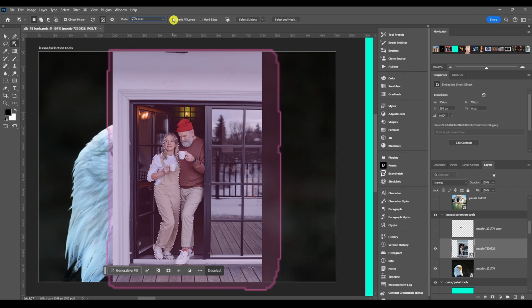Then you got sample all layers. This is if you're going to sample colors from the whole image, like every layer that you have. It all depends on the composite. You might need to use it, you might not. Then you also have hard edge. This enforces hard edges on the selection. You can also provide feedback if you want to Photoshop with this button here. And then we got the same thing as the other selection tools.